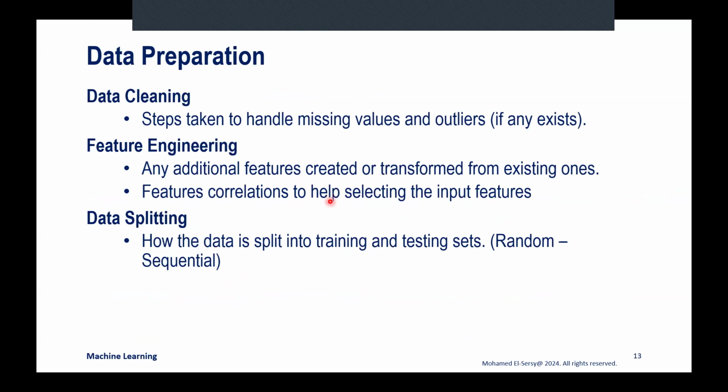So after this, we need to do data cleaning. We will handle the missing values if they exist, and we don't have any. Later, we need to do some feature engineering. In feature engineering, we need to transform the data or calculate any variable. Like in our case, we calculated the area, we calculated the mixture density, and found the correlation between the input and the output to identify which inputs we are going to use to build our model. Then we need to split our data into a training and testing data set, either randomly or sequentially if you have a date and time and need to preserve the sequence of the data. But in our case, we can split our data randomly.